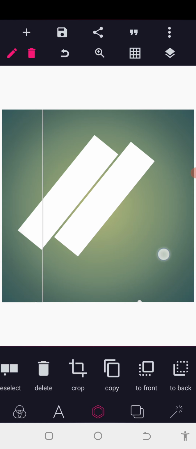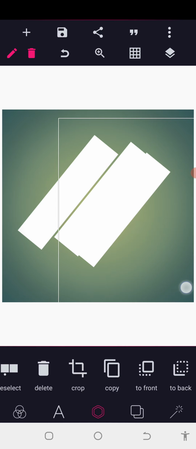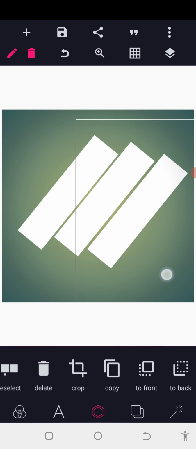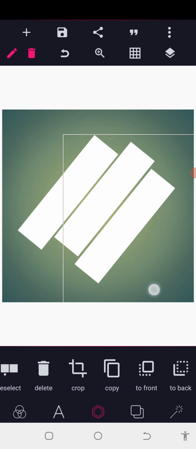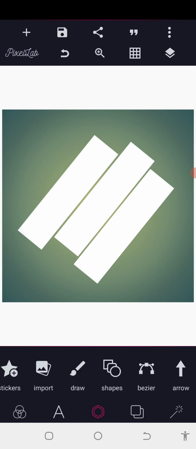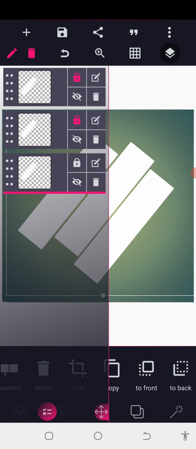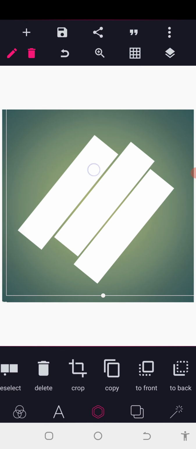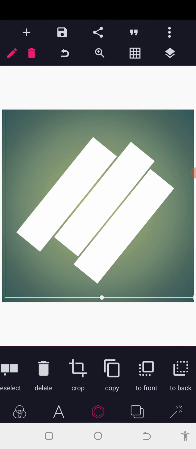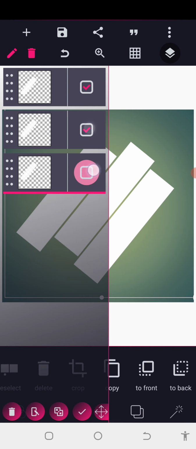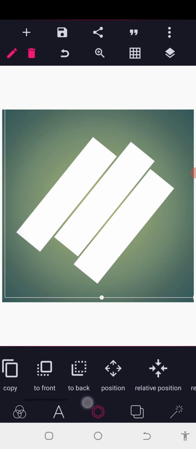Okay, perfect. The space shouldn't be too much. Duplicate it, triplicate it, just as perfect as this, and move this down a little bit. Okay, perfect. So we lock the two, then let this one come down a little bit. Okay, perfect.